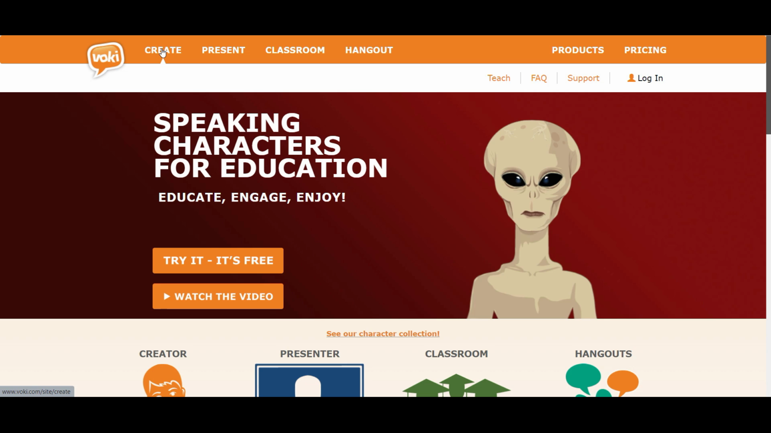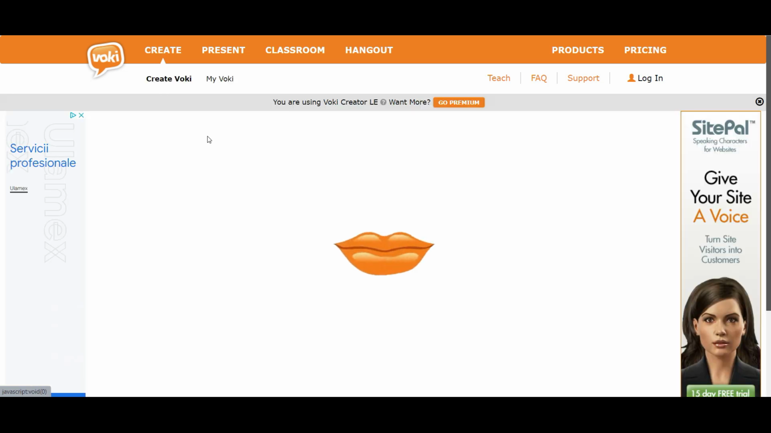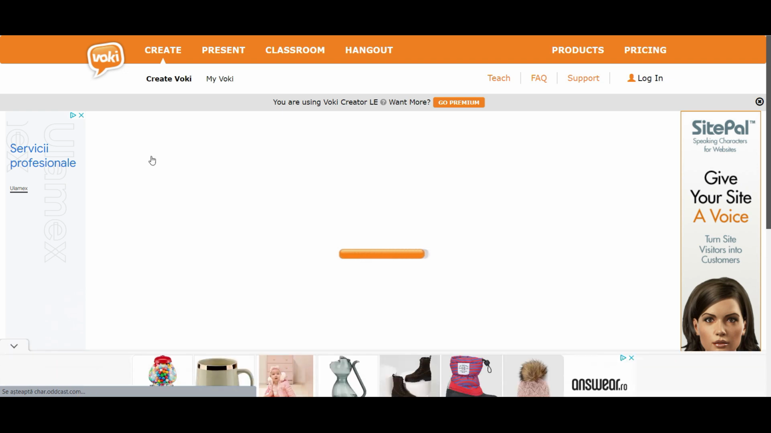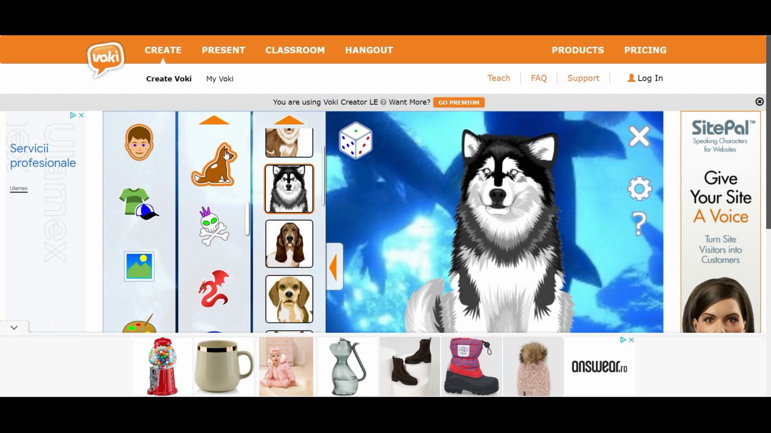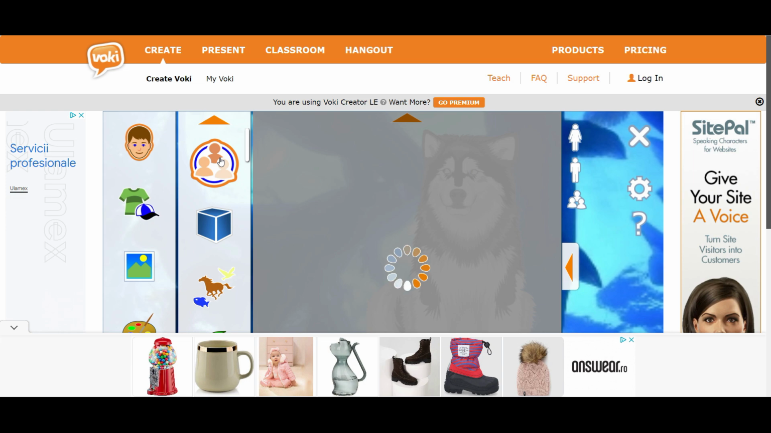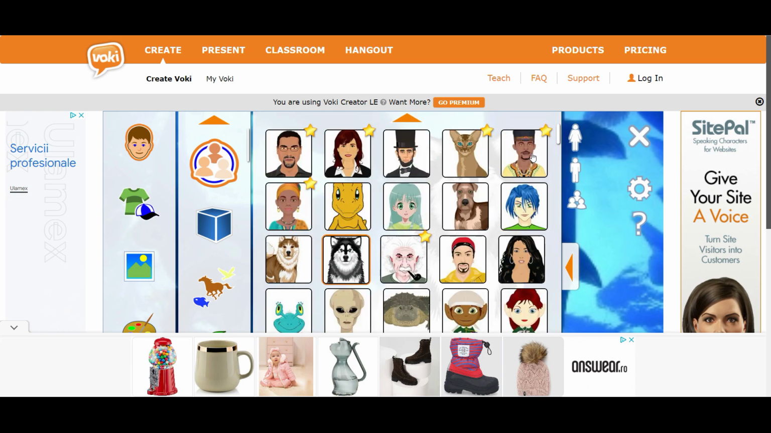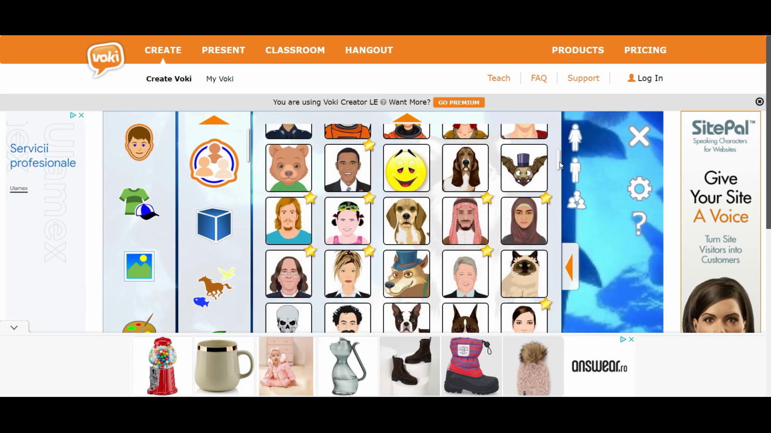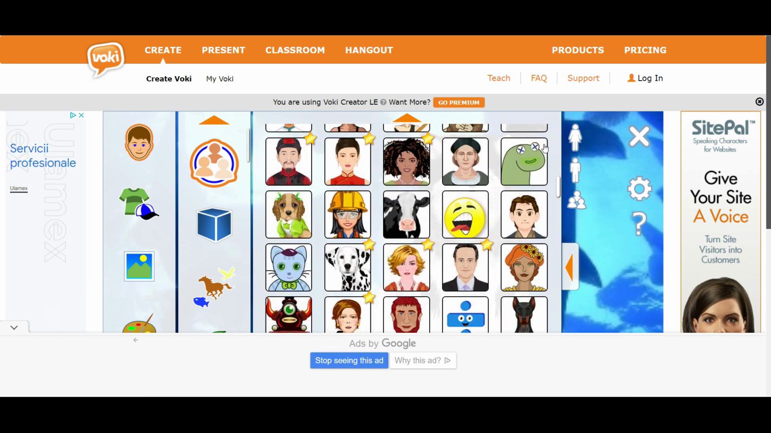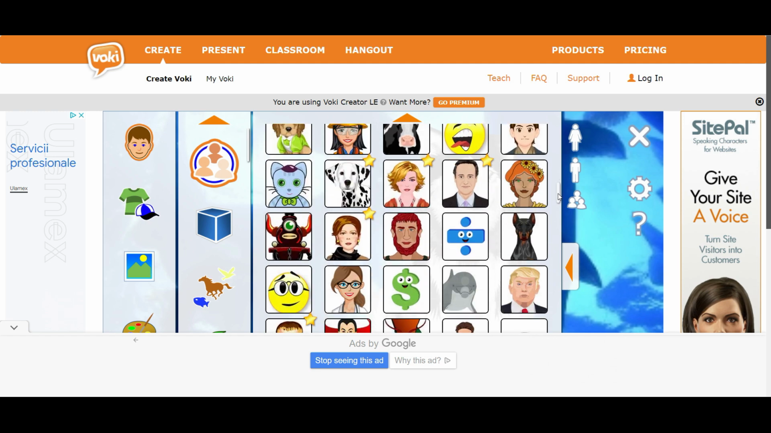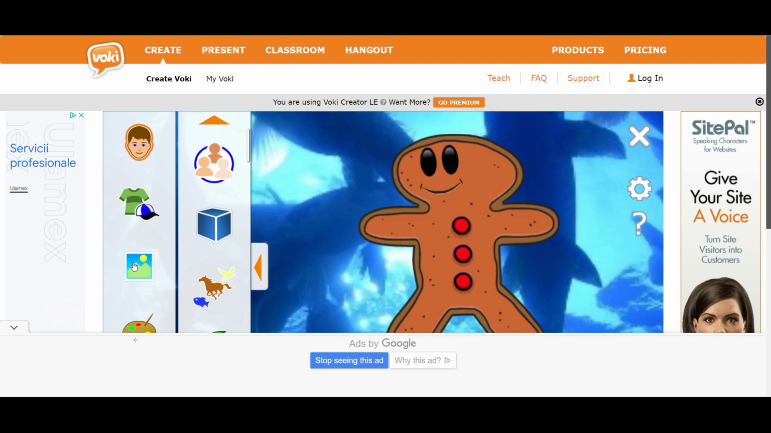With Voki, we need to log in in order to create an avatar, otherwise our work will be lost. We then click the Create tab on the top left-hand side of the screen. We may opt for a random character chosen by default or select one from the wide range of possibilities available. The free characters are the ones without a star, as the premium ones require a paid account.